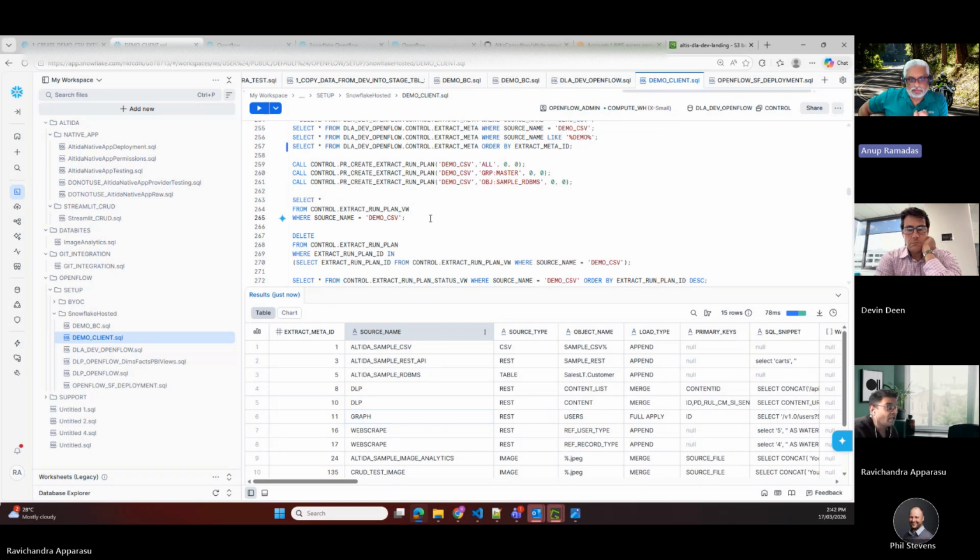Image analysis. And also the image analytics, where you can analyze the images using Altida, Cortex AI, and Snowflake.